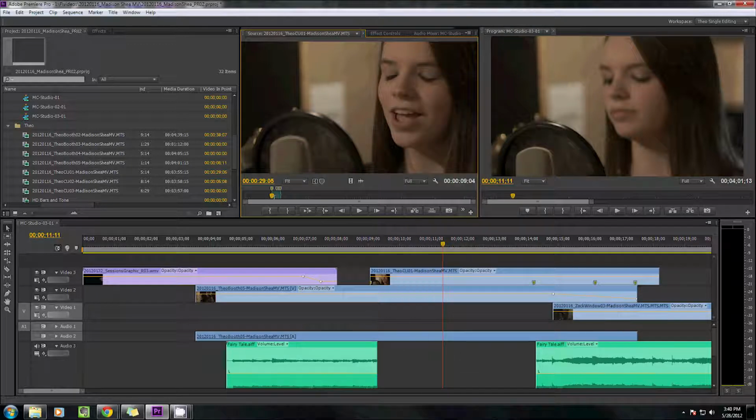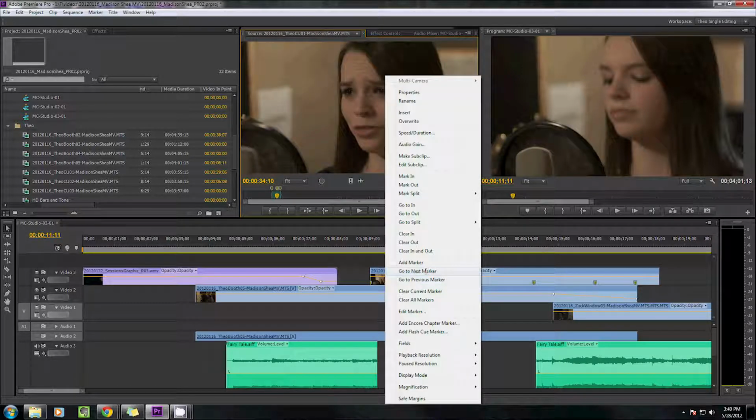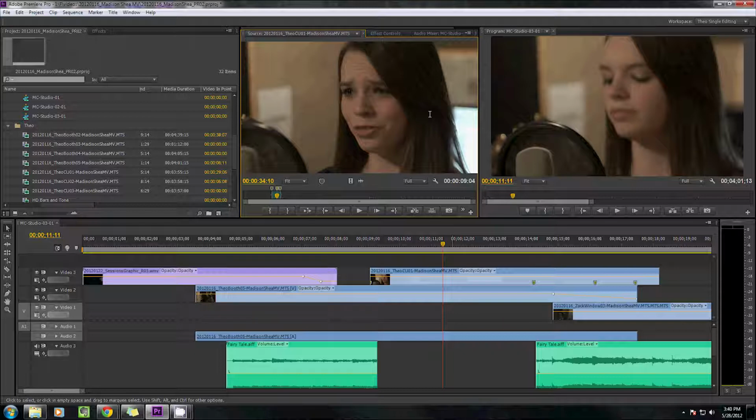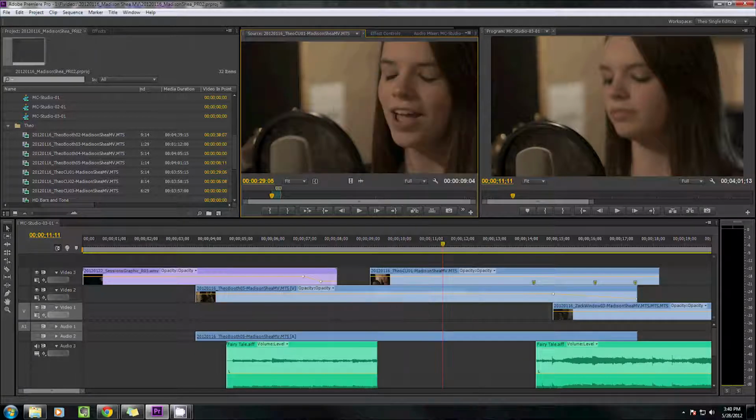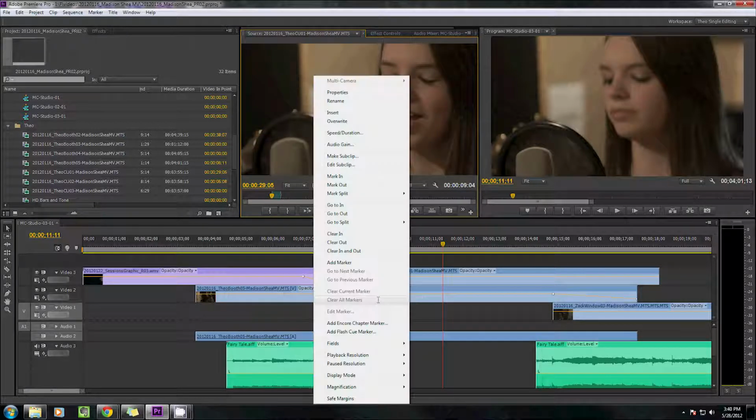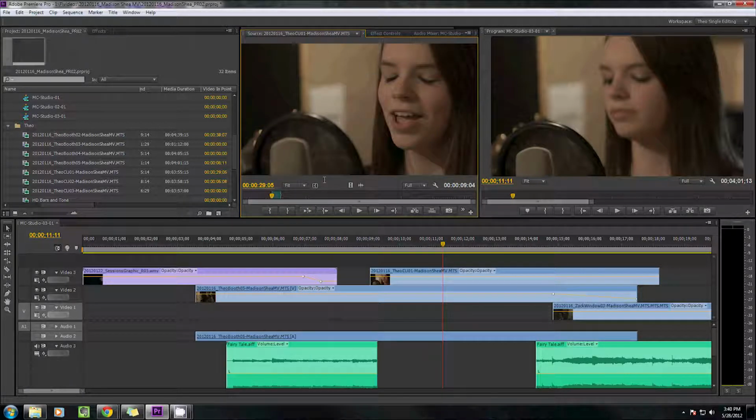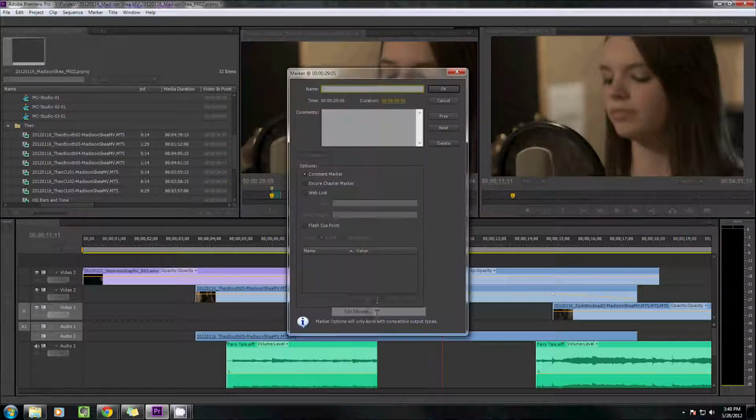You can also add a marker from here, and then you can go to next marker via this bad boy and previous marker. You can clear the current marker, or you can just clear all markers, which is pretty cool. Let's add another one. You can also edit the marker there. You can say hello Jim, and then you can also set it to be a chapter marker or web link marker and send you to stuff. It's really cool.